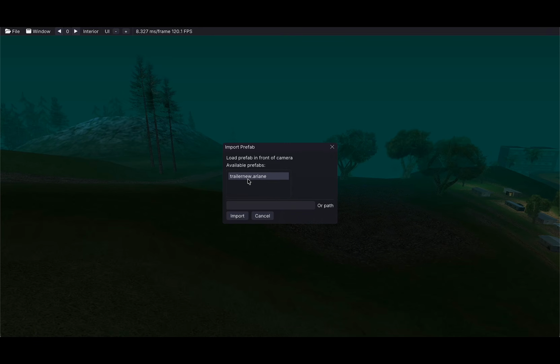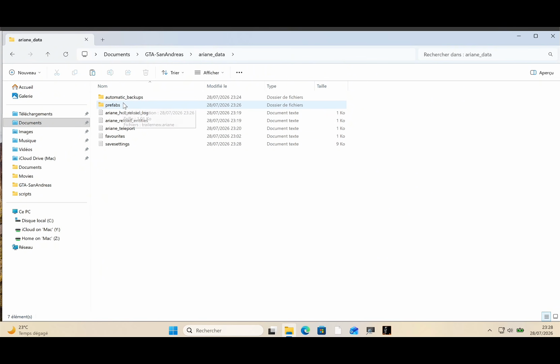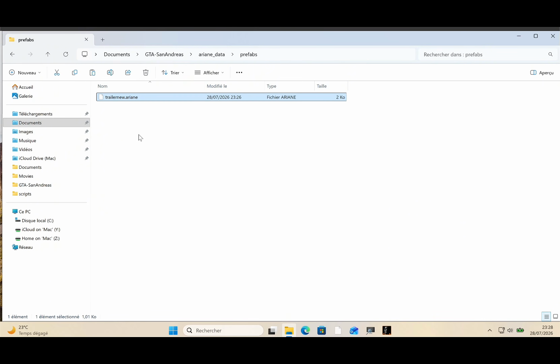And also you see that there is an extension .ariane. It means if you go on your game files and you go in Ariane data, prefabs, and here you have also your backups. On prefabs, you have all your prefabs that you can share with anybody, works with custom models as well. So they can place your set of objects anywhere they want.